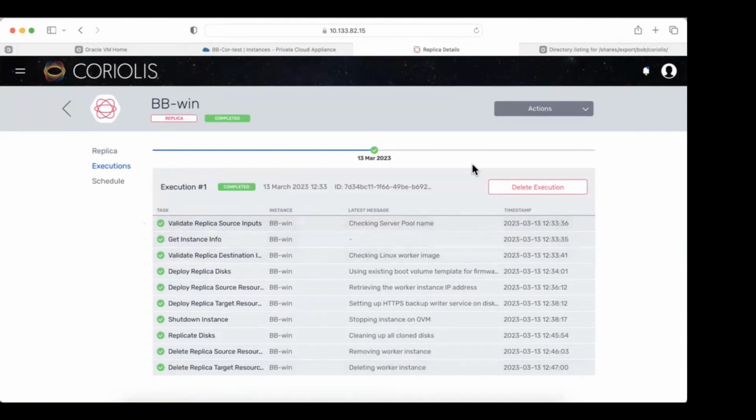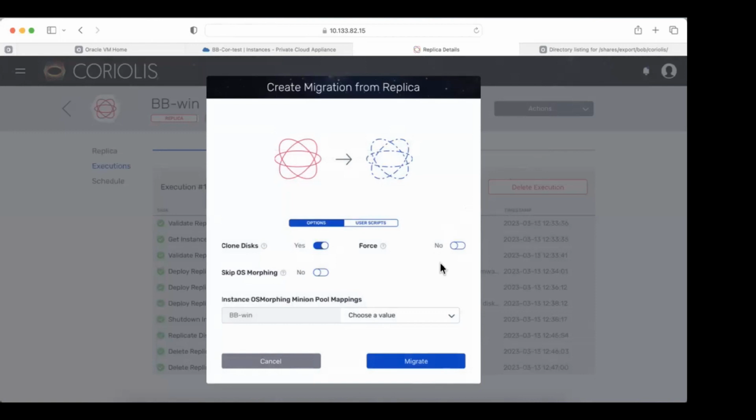When the replica is complete, we will see a list with all executed tasks, and from the same page, we will be able to create a migration out of the current successful replica. This will be done by selecting Create Migration option from the Actions dropdown.